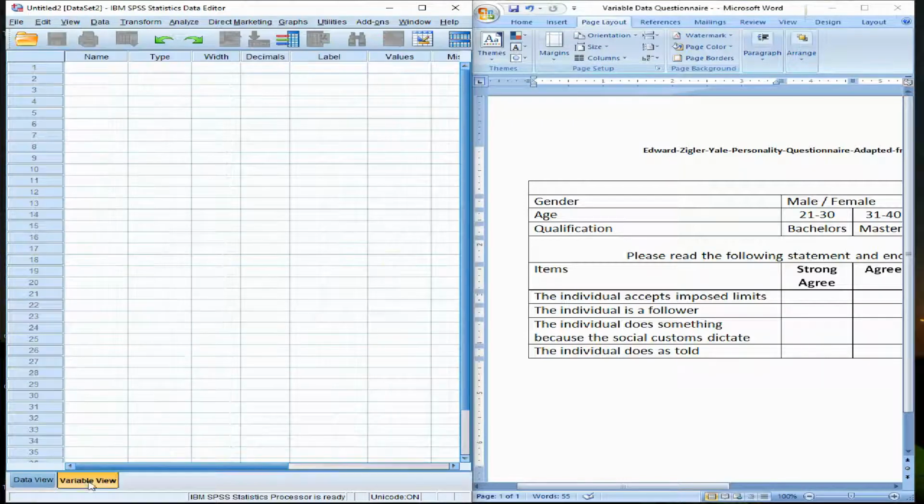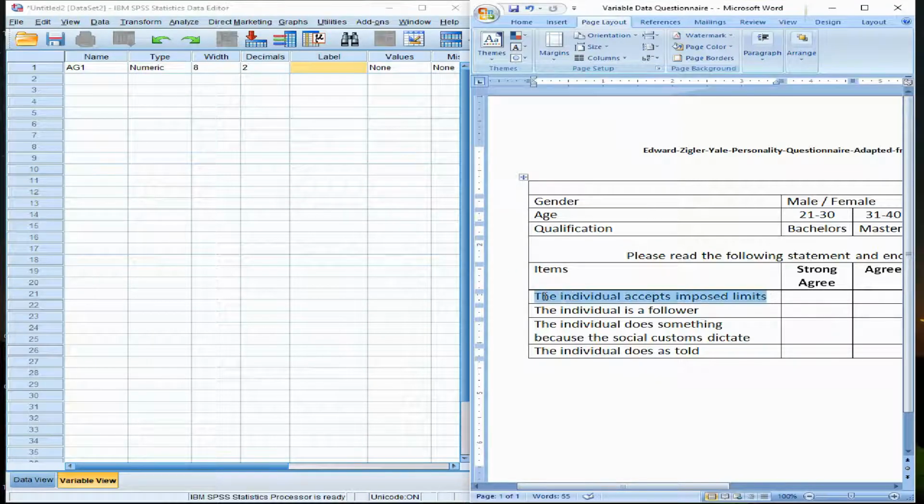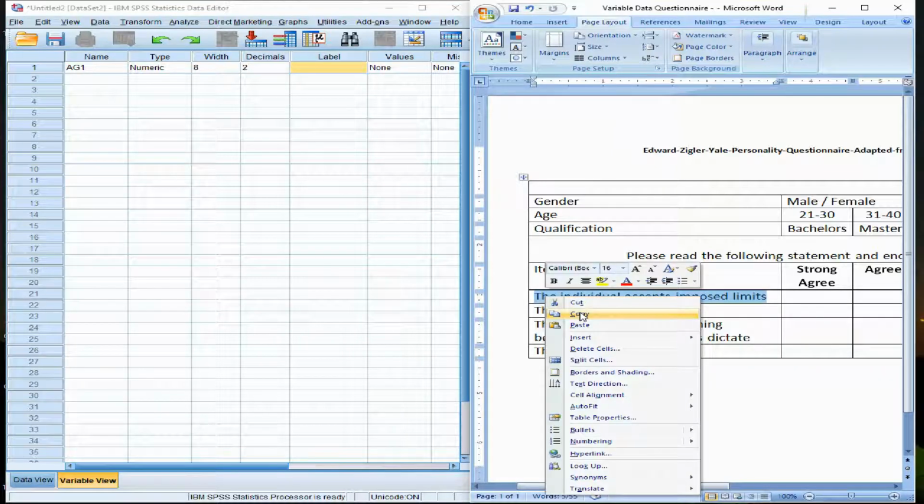So this is the first item that we have. The individual accepts imposed limits. We can name this first item AG1 to represent agreeableness item number 1. And then in the label we can put all of this writing, so that we can use it in the output, as well as in case we forget what this AG1 stands for or what it represents. So we just copy this and put it in the label. So now it is here.